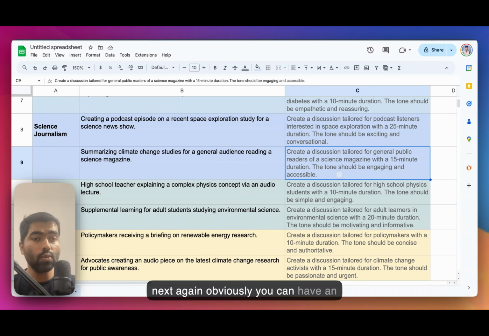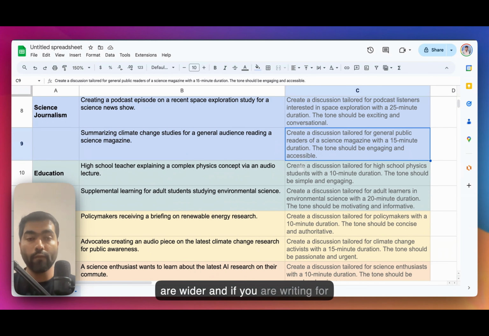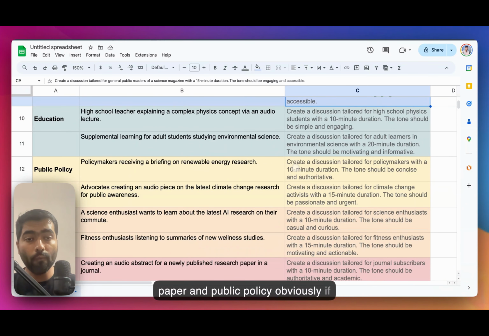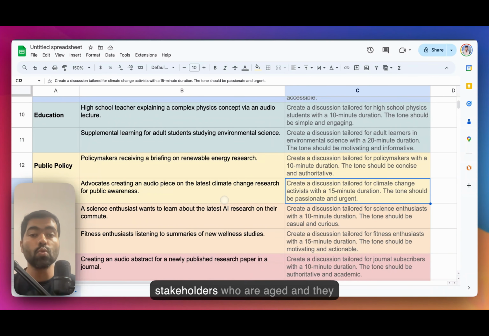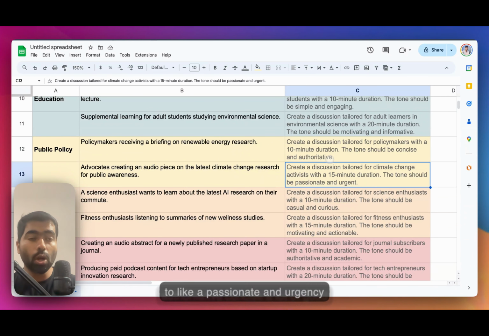Next, obviously you can have an engaging and accessible tone. Accessible means it doesn't talk about jargon, so you can reach other people who are wider, and if you are writing for some newspaper, it will be helpful. And another impactful thing, like what we tried right now, is you can have a simple, engaging, fun little conversation generated around a paper. And public policy, obviously, because there are a lot of stakeholders who are aged and who may not understand technical language, you can change it to a passionate, urgent, authoritative, concise tone.